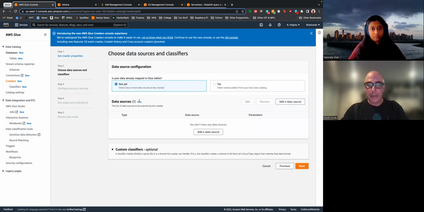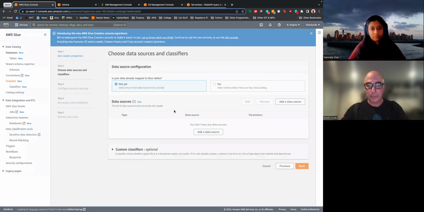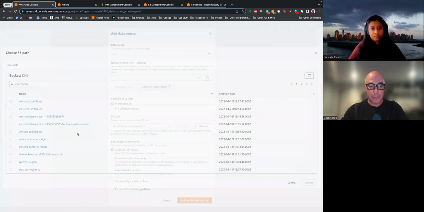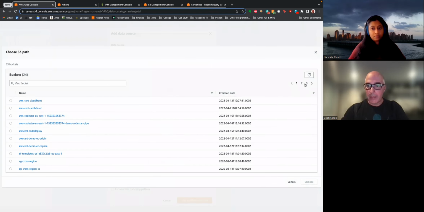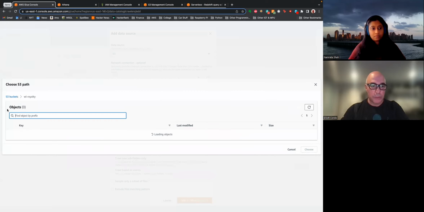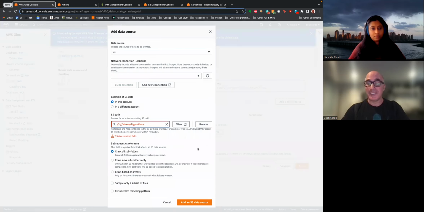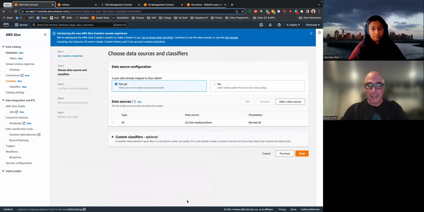So I can go in here and define a data source. I'm going to add a data source, and in this case I'm going to browse to S3. I'm going to find the bucket that holds the data that I want, and in this case it's authors, and that's just a folder. I don't really know what's inside it yet, but the Glue crawler is going to tell me. And I'm going to add this as an S3 source.